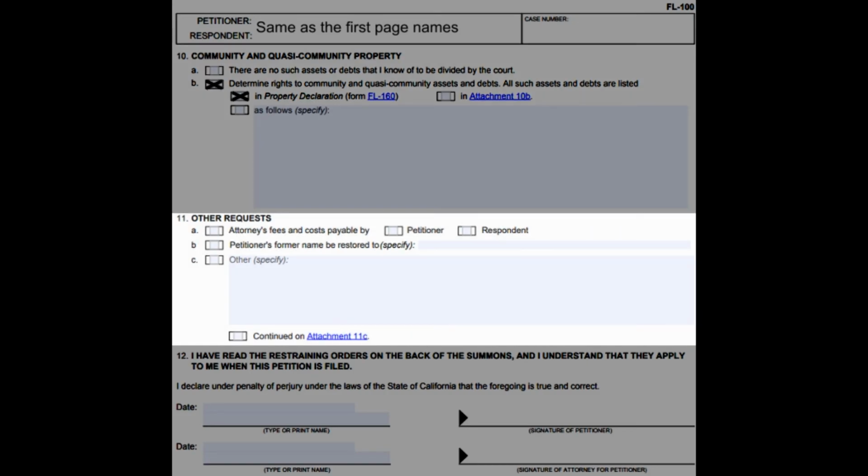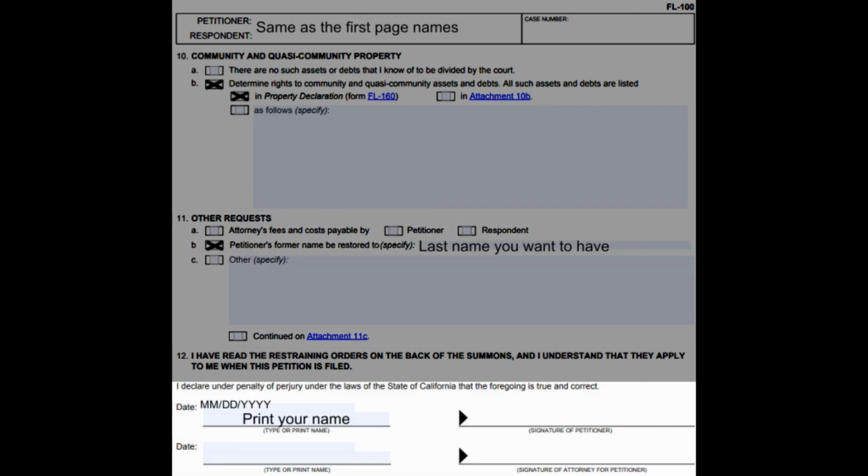On number 11, if you've had your last name changed when you were married and want to restore your former last name, check B. Then, date, print, and sign your name on the first line only.